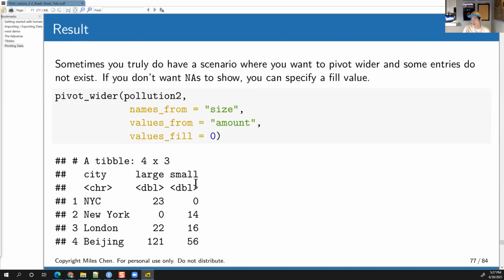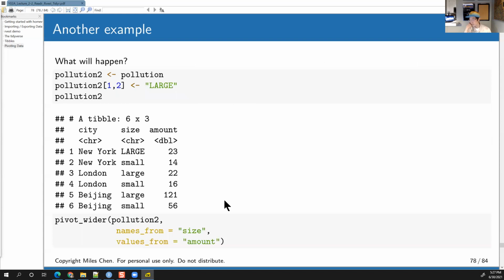Here, instead of NAs, if you want to have a fill value and just say 0 instead of NAs, you can do that. You can do values underscore fill, and set that, saying instead of NAs I want zeros, and that would work as well. But by default, it would say you don't have values, so we're going to put in NA. Okay, so here I'm going to fix it back.